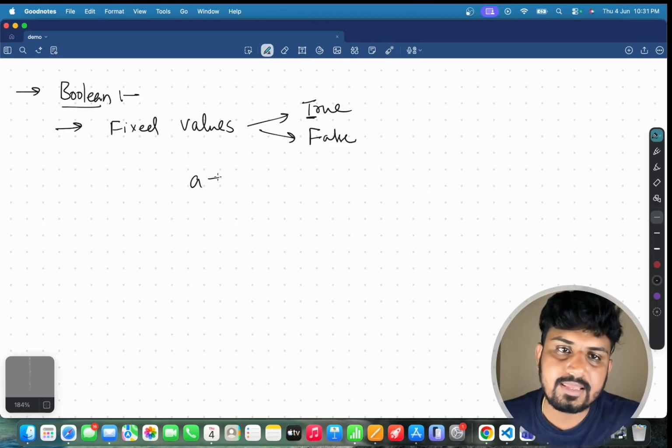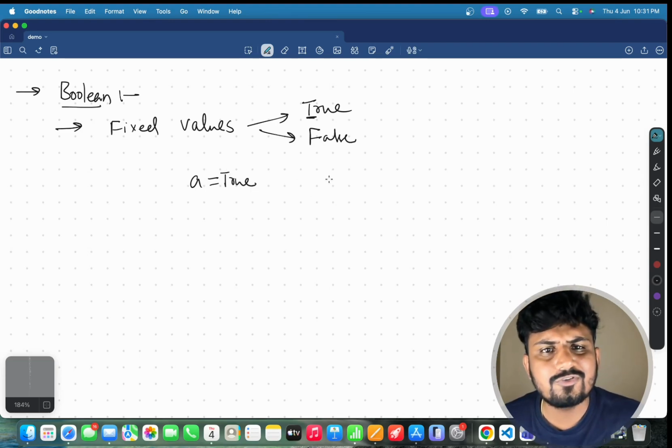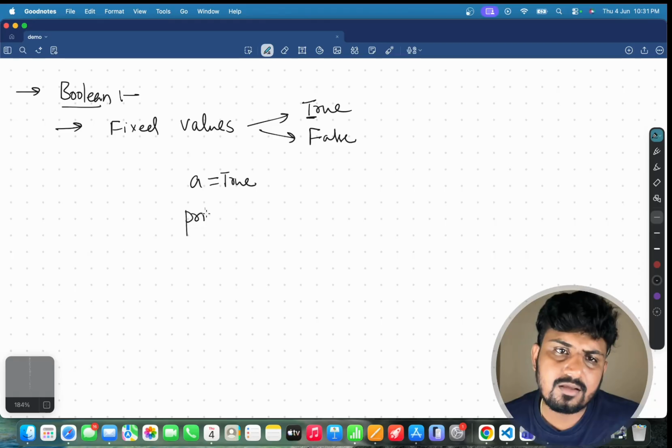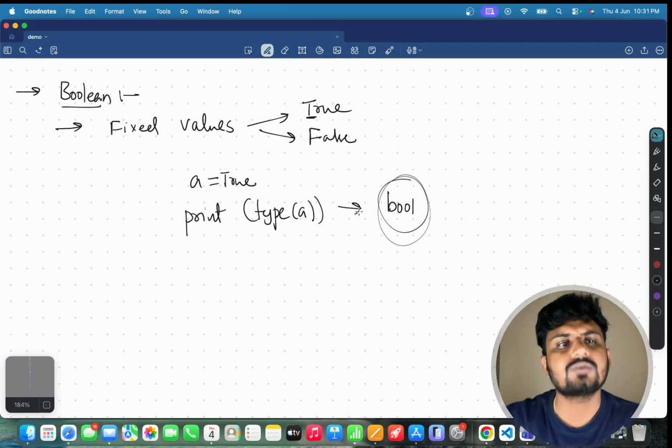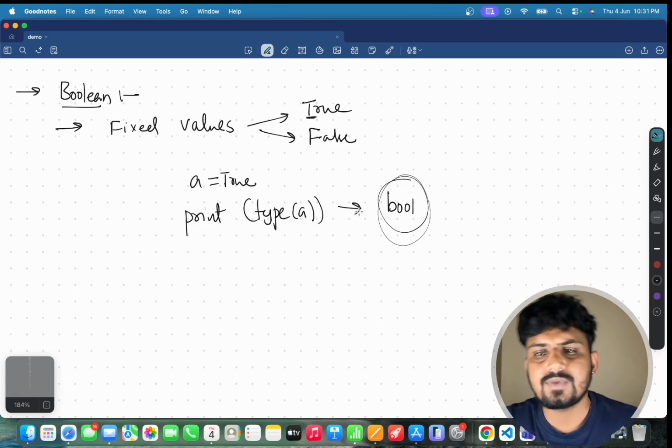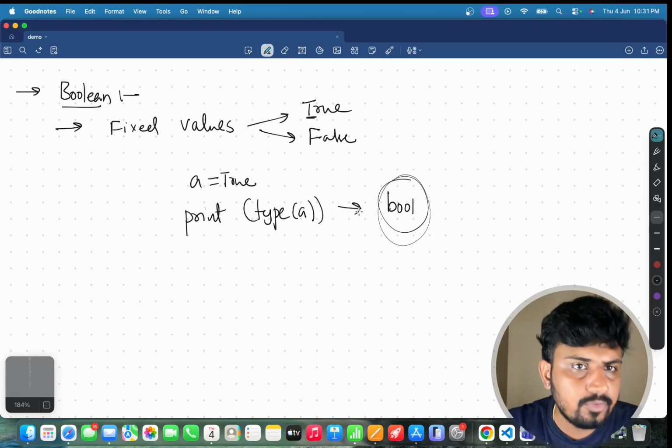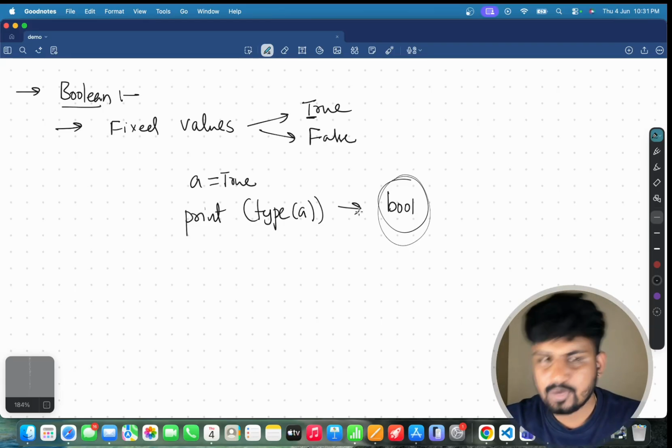Now suppose you assign a is equal to True. Don't be confused. Now what is the result? Definitely you are going to store True. Then if I print the type of a, what will you get? You will get bool. That's all. If you see any true or false values, then it will be a Boolean value. Make it clear. Got my point?